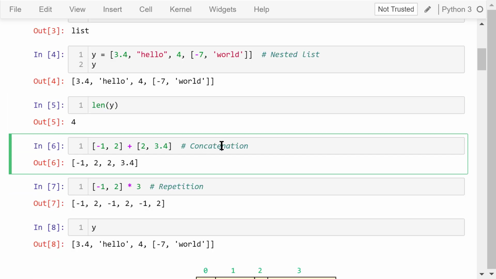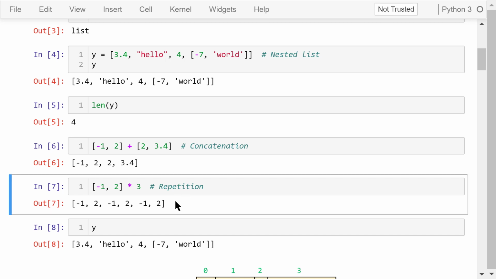The plus sign is used for concatenation. This is very similar to string operations. It will just combine 2 lists, so we have -1, 2, 2, and 3.4 in the new list. Star is used for repetition. This list multiplied by 3 means the list will be repeated 3 times. We get a list of 6 elements as a result.